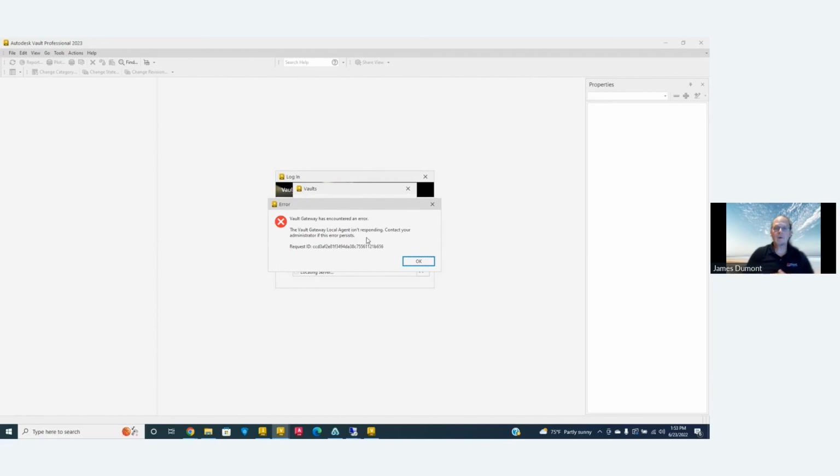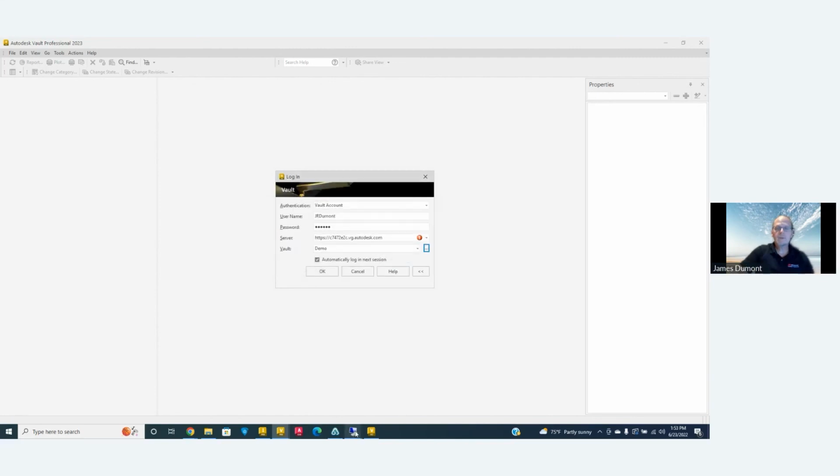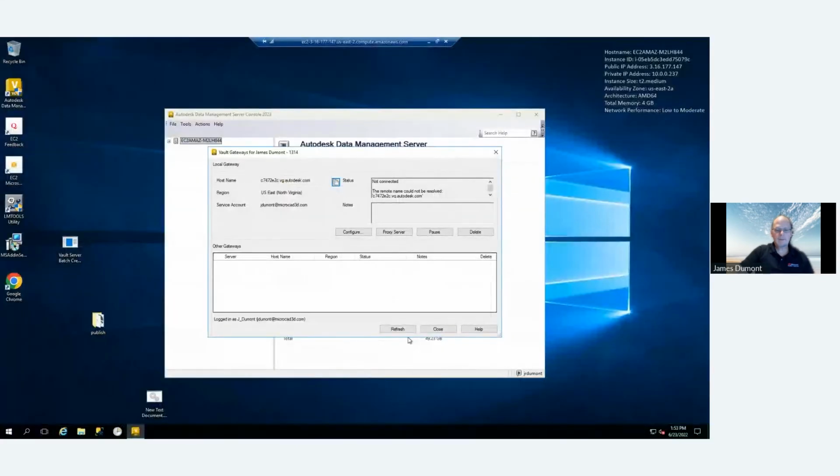So let's go back to here, refresh, and eventually that'll say connected. So it's still working right now, but again, about 15, 20 minutes, and then that'll be fine. That is the VPN Lite Gateway. Close that.